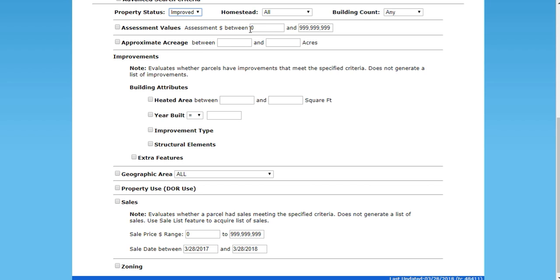Assessment values, so it could be anywhere from $0 to $1 billion. Whatever it might be. If you're looking for people that own the house but haven't homesteaded it, maybe they're landlords, maybe you'd like to mail to them or see if they would like to sell their property, you would get non-homesteaded properties. Building count would tell you more than one building on the property or any amount of buildings. It doesn't matter.